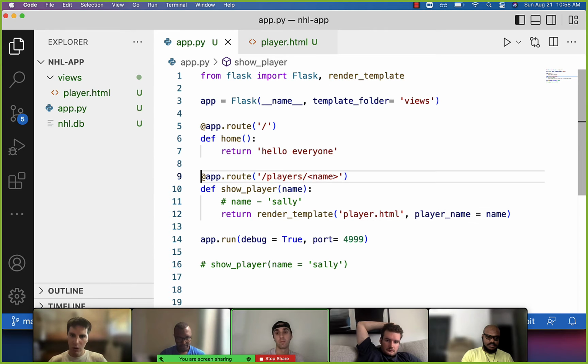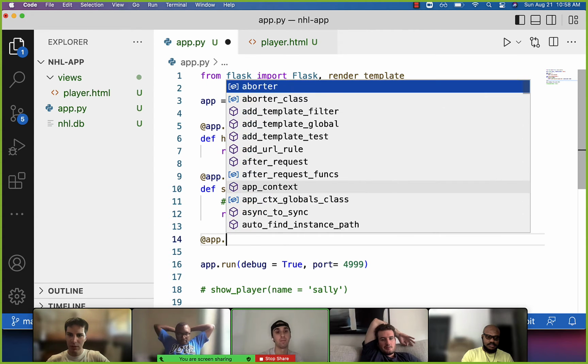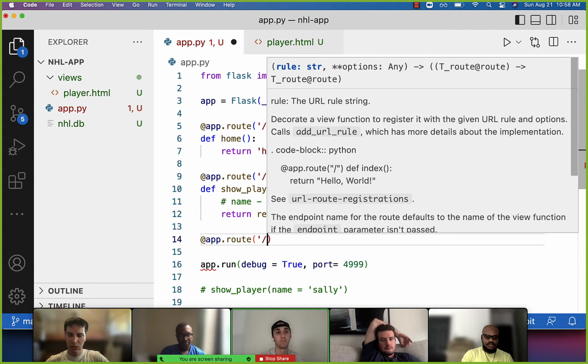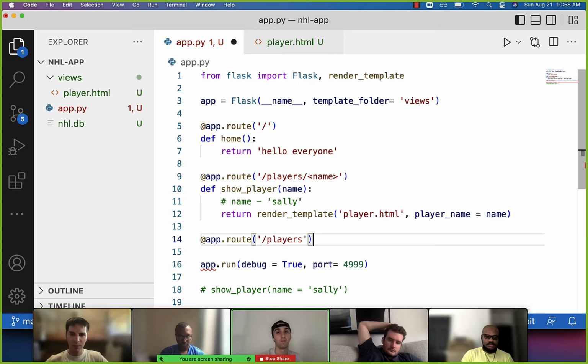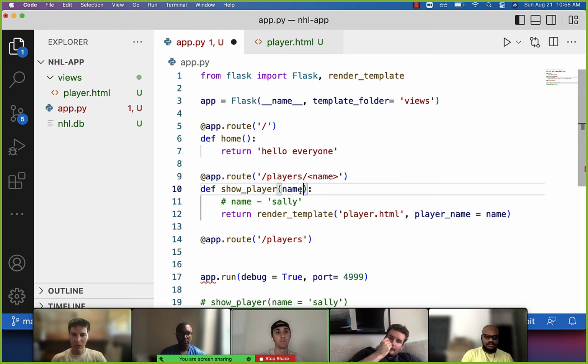Okay, so if we want to have multiple players, remember, what is that going to be? That's this app.route, which should be /players. And then this should show me all the players. So nothing's automatic, right? I have to tell it to call the function and display all the players.